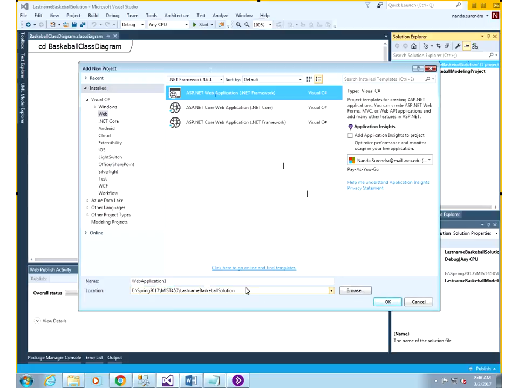It's going to go into the solution space, last name basketball solution. Let's call this last name basketball web app, or MVC. Instead of web app, I'll call it MVC. MVC app. Okay.